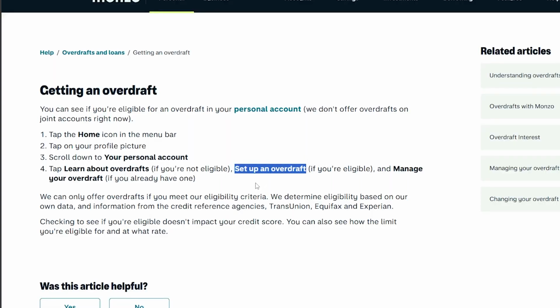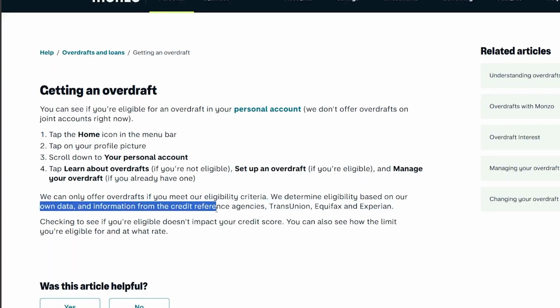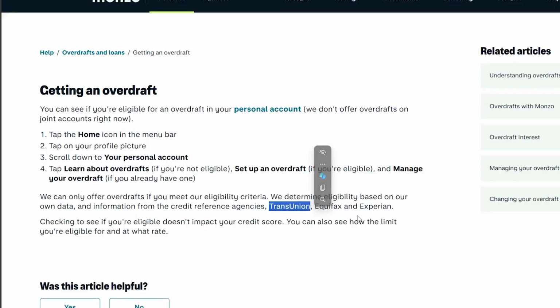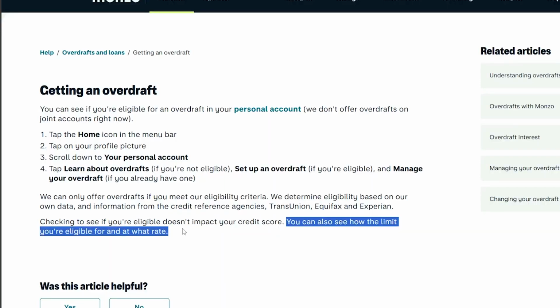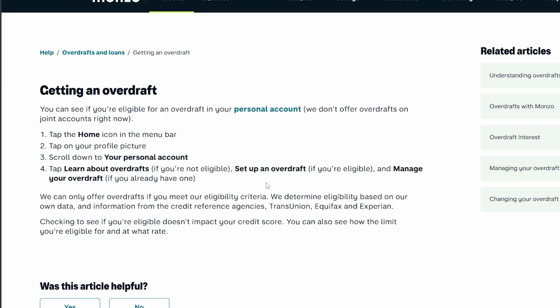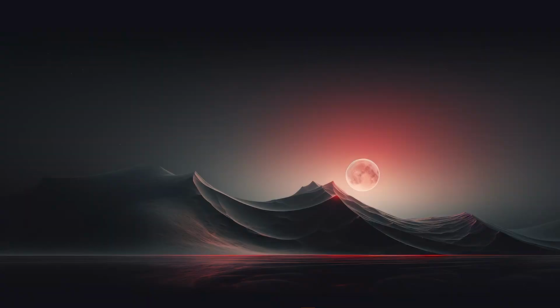And to know if you are eligible or not, there are some criteria that meet the eligibility, and Monzo itself determines the eligibility based on their own data and information from the credit reference agencies, TransUnion, Equifax, and Experian. And actually checking to see if you are eligible doesn't impact your credit score. And you can also see the limit you are eligible for. And if you already have an overdraft, you can simply click on manage your overdraft. And that's it. This is how you can actually do it.